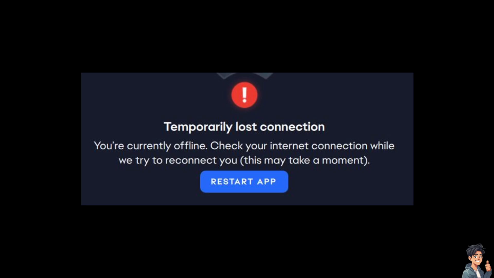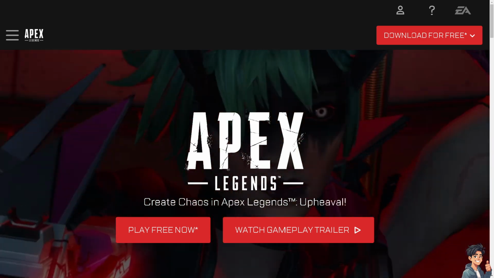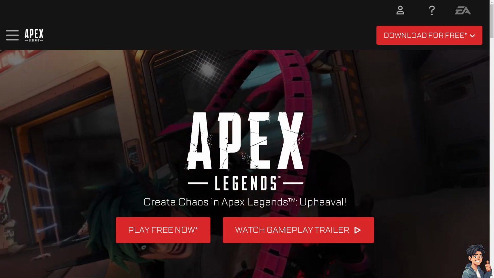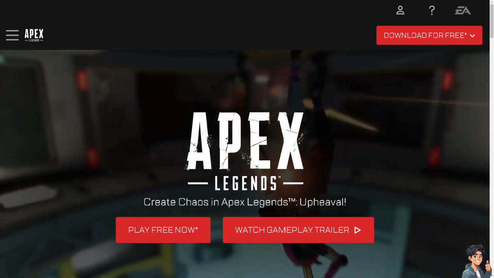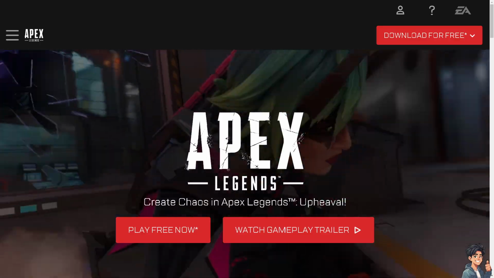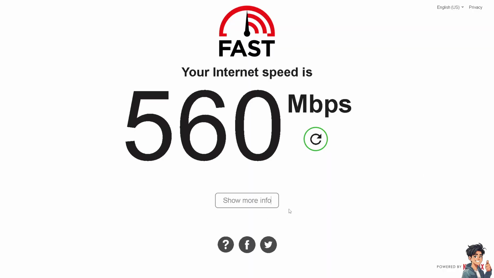Now, if you encounter the EA app temporarily lost connection error, you can follow these detailed troubleshooting steps. Number one is to make sure that you have a strong and stable internet connection. Try loading other websites or streaming services to verify your connection. If your connection is unstable, restart your router and modem, and you might want to go to any website that can check your internet speed and connectivity.